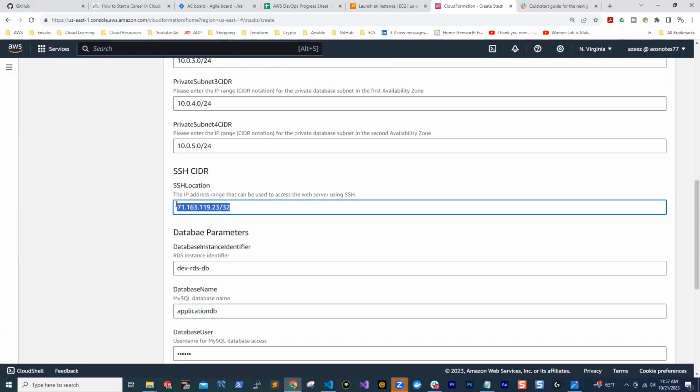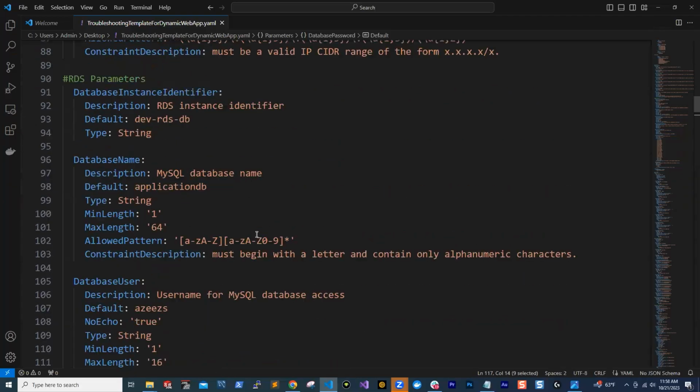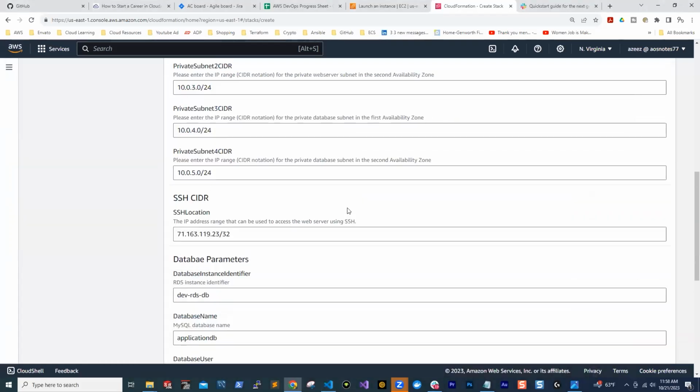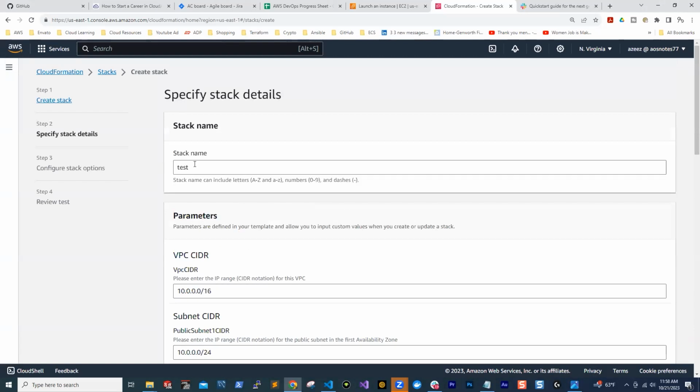Even if you don't want to update it here every single time you deploy your stack, once you download this template, get your IP, and on the template, you can update it under this parameter here that says SSH location. And you can see this default, this is where you paste it. So whatever you specify under default is what is showing up here. So remember when you are running this stack.